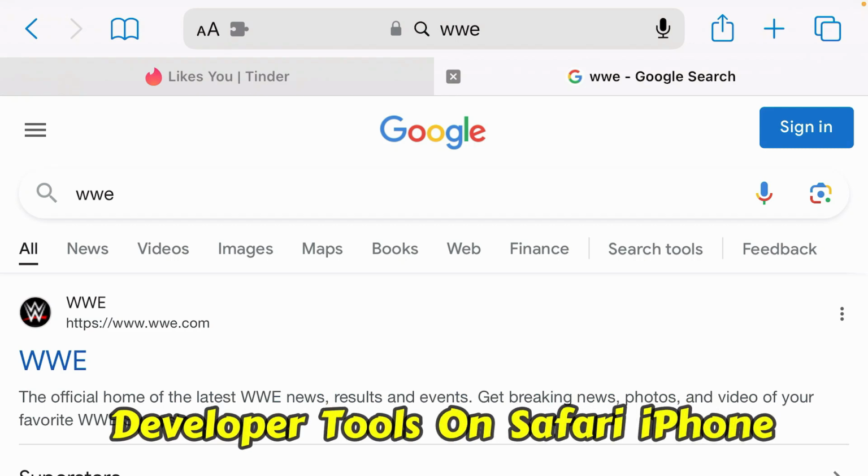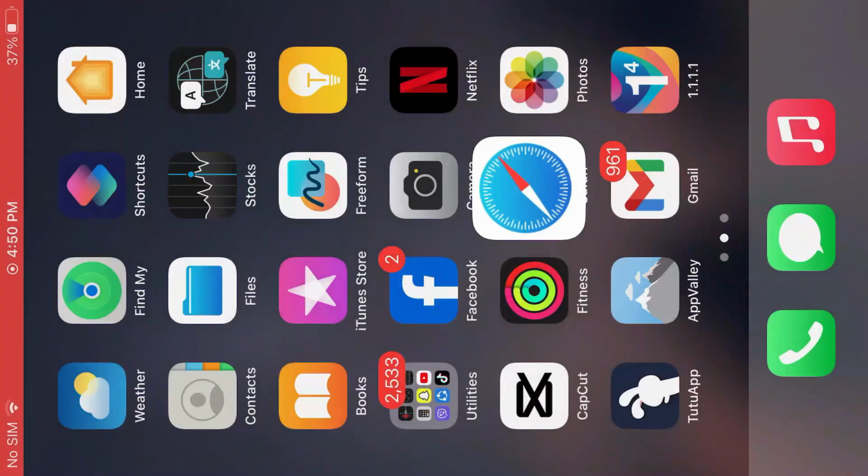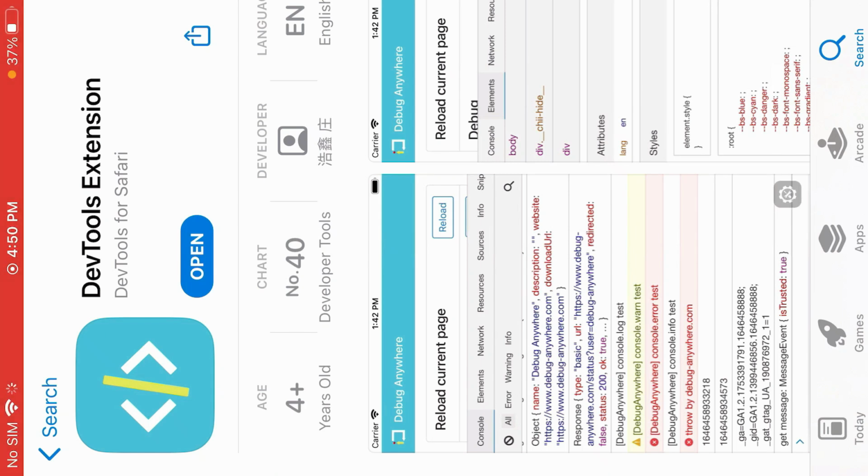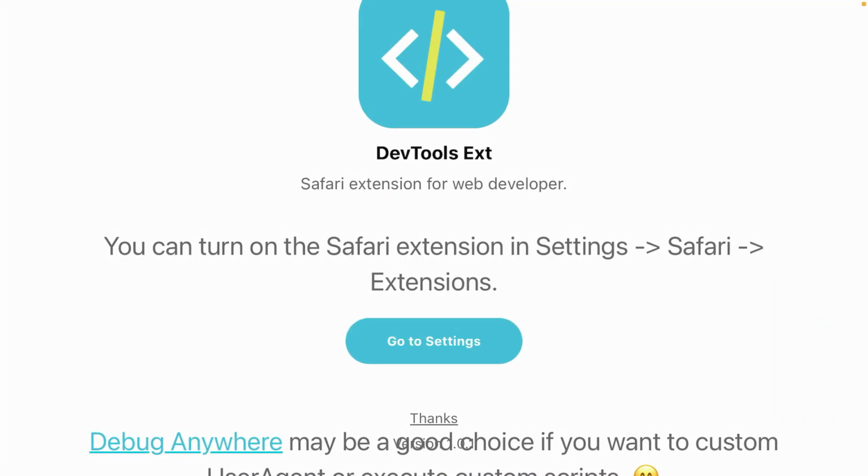In this video, I'm going to show you how you can use the developer tools for Safari iPhone. Firstly, we're going to go to App Store and download this app here, devtools extension. This is the extension for Safari. Just download and open it. And it gives you the instructions that you have to go to settings page of iPhone and go to Safari.